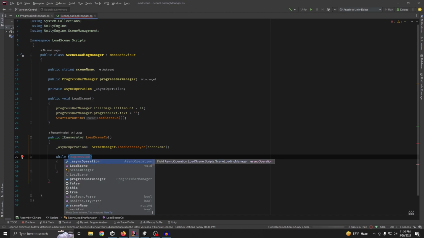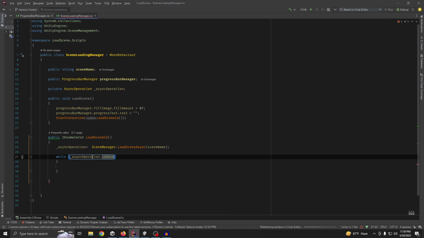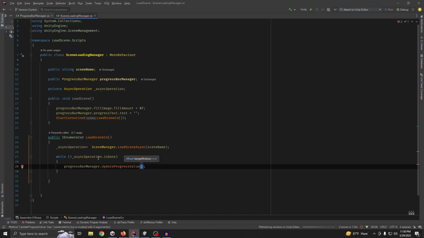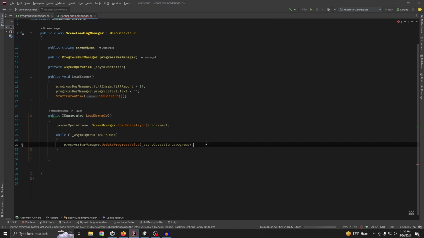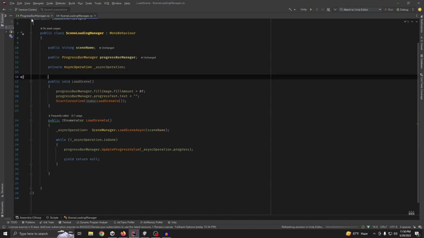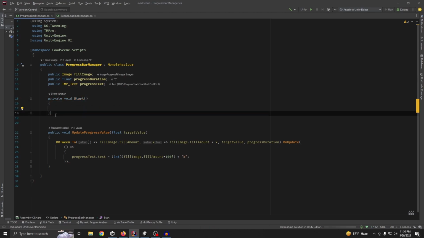So first we want to use a loop. Whenever our target scene is not loaded, we want to update our progress bar value to the async operation's progress. Yep. And also, because it's a coroutine, we have to return null. So now if we play the scene, also we can, first we have to make it.